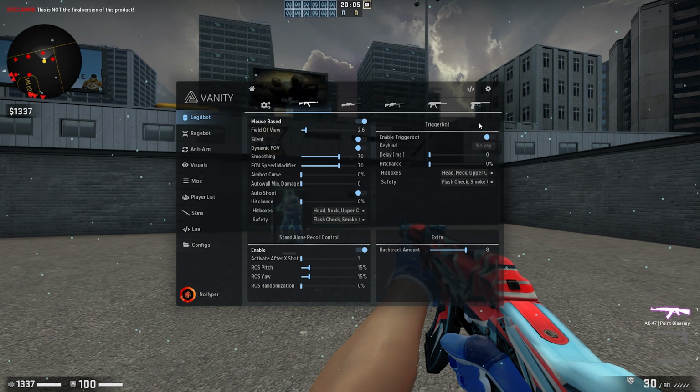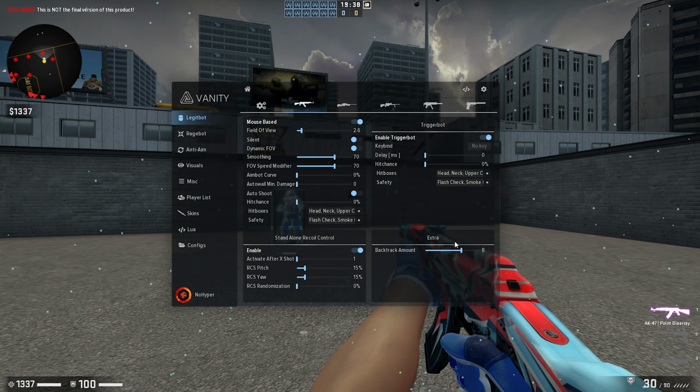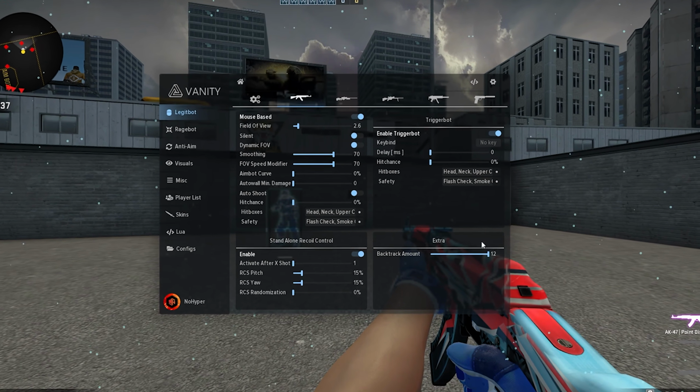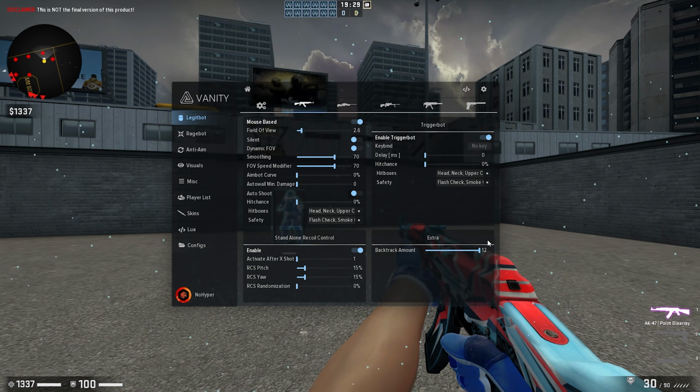As for the Triggerbot, you can enable it and set it to a key if you'd like. You can also set a Triggerbot delay, and it goes all the way up to 350. You have your hit chance, and your hitboxes, and safety. As for Backtrack, you have 0 to 12 ticks. 12 ticks is about 200 MS Backtrack. I would like to see a little bit more than 12 ticks in the future, but 12 ticks is definitely doable.